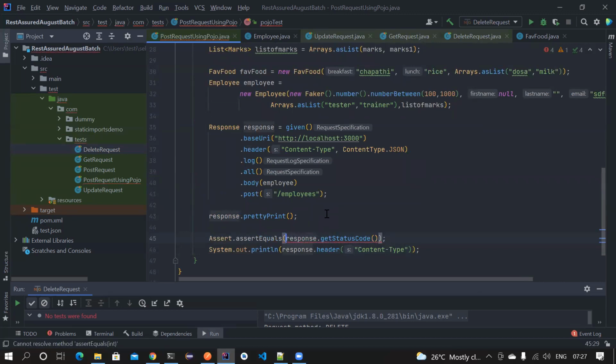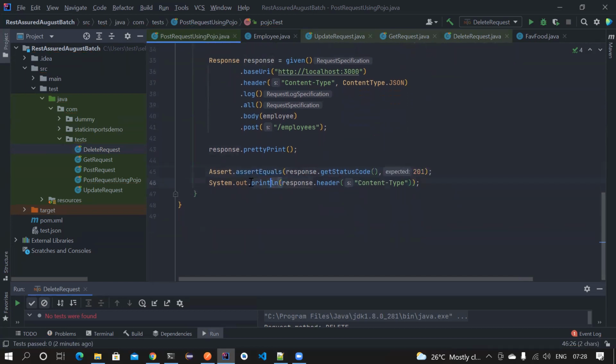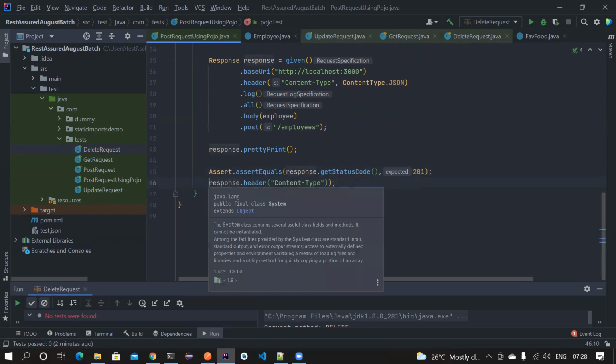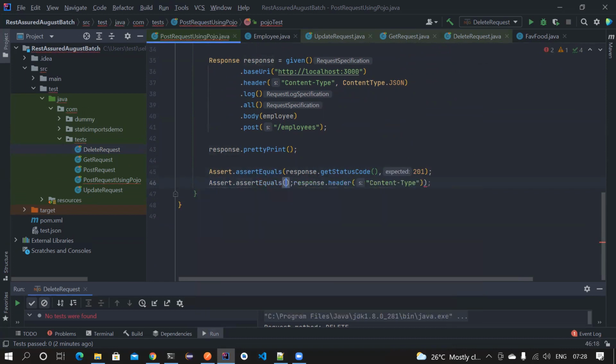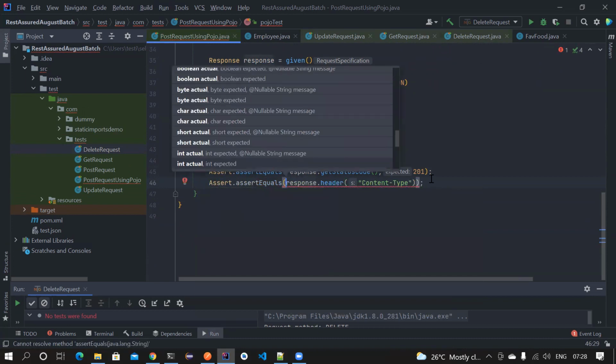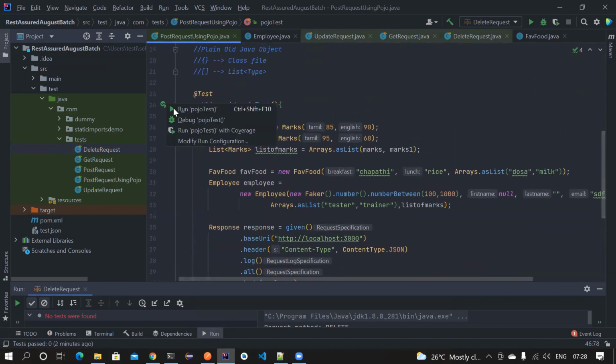Assert equals, this is my status code, and I'm expecting a 201 status code out of it. And assert equals, I have a header, and the value should be application/json. Let's try to send it and see what's happening.